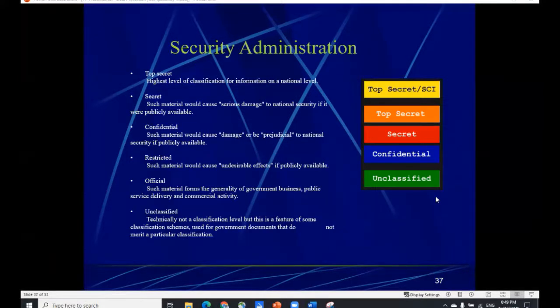Now, talking about security administration, you have information classified as top secret, secret, confidential, restricted, official, and unclassified. Top secret is the highest level of classification for information on a national level, so it's usually used by government organizations. If it's top secret, no one else is allowed to see it.